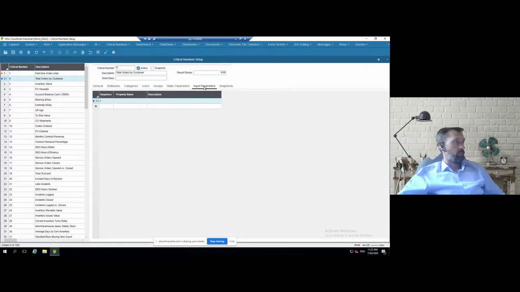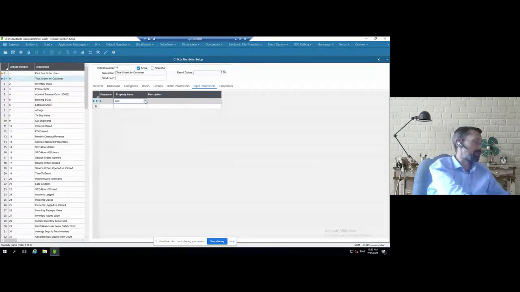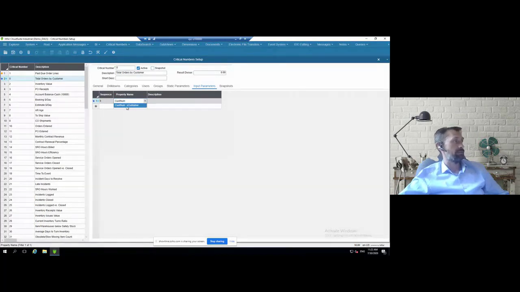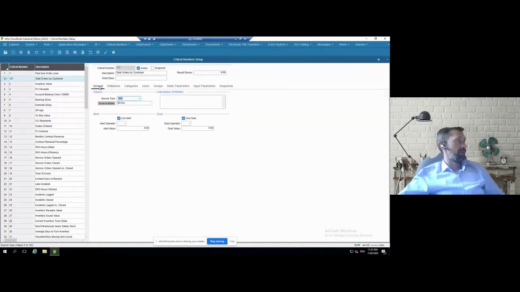The last thing we need to do is add an input parameter, right? Because we are linking this critical number to specific customers, we need to provide that parameter that tells the critical number how to filter, right? So I know that the property name is custom. Again, you can filter through the list, right? So this is the customer number of the IDO collection. And that's it. So we saved, we now have a new critical number. It's number 127. It is total orders by customer.